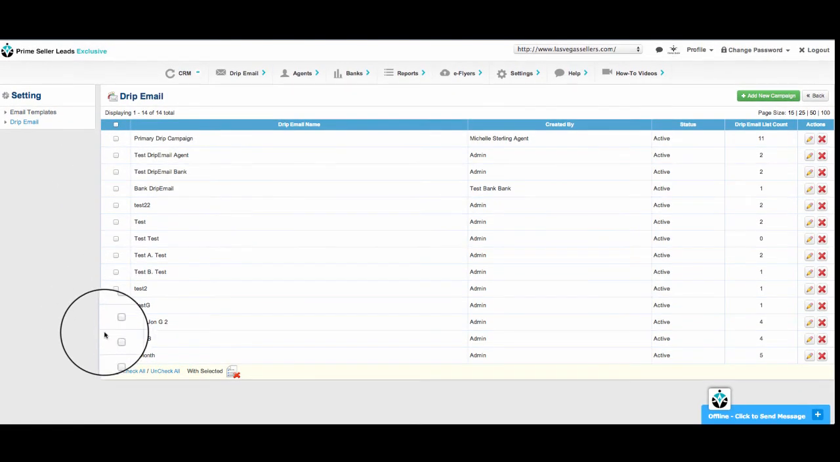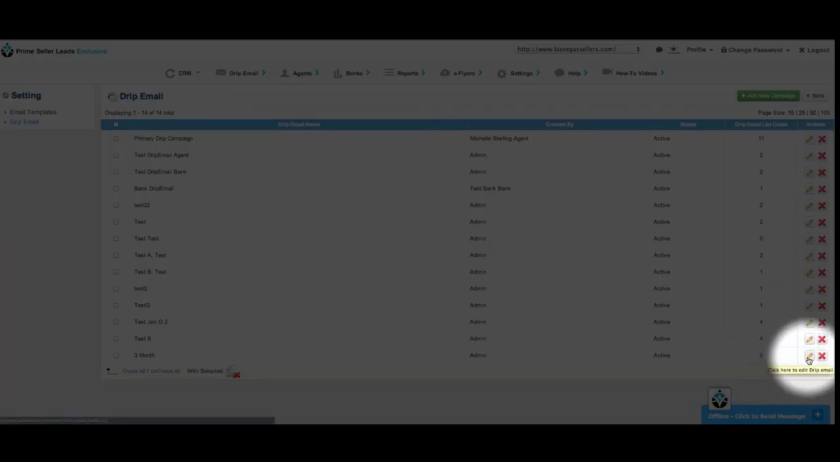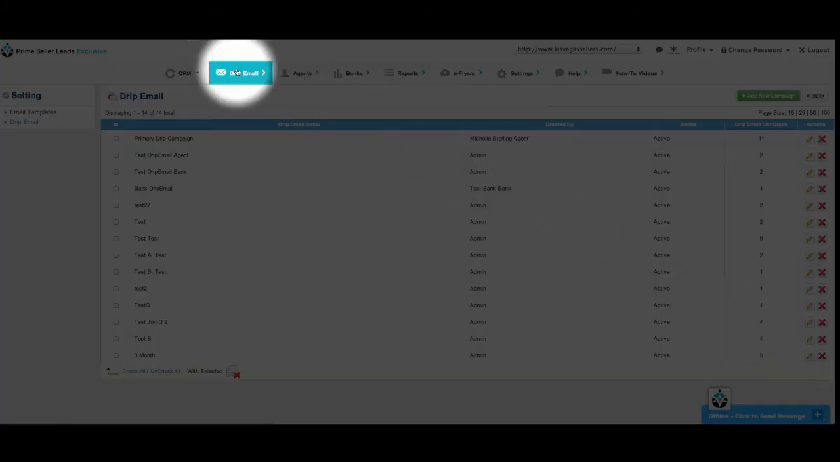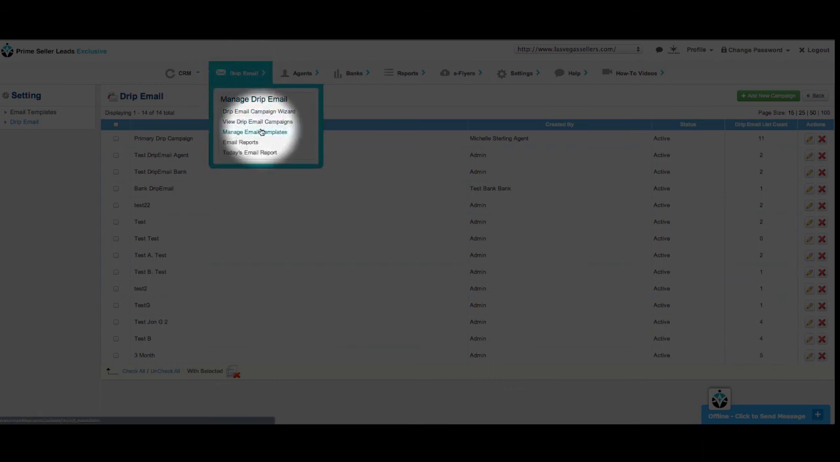At the very bottom of the list, you'll notice that your new drip email campaign has saved correctly. If you ever need to update the days, duration, or which email messages are being sent out and in what order, you can always click the Edit pencil in the Write Actions column of the specific campaign you want to edit. If you ever need to add more email templates or create new ones, you can do that by going back to Drip Email, Manage Email Templates, and then adding a new template. All right, you are all set with creating your brand new drip email campaign with Prime Seller Leads.